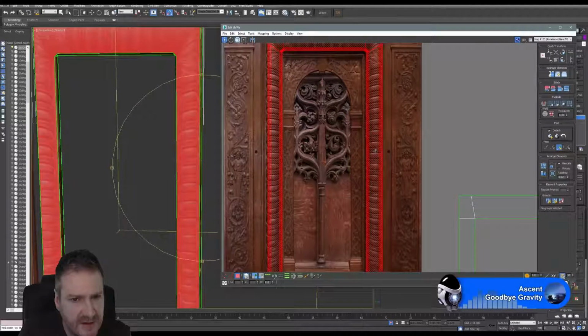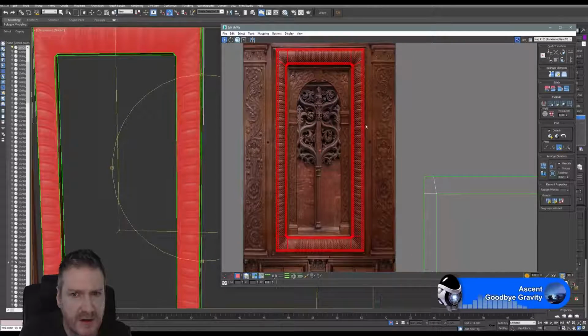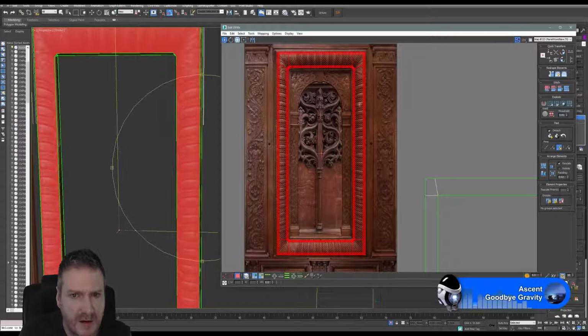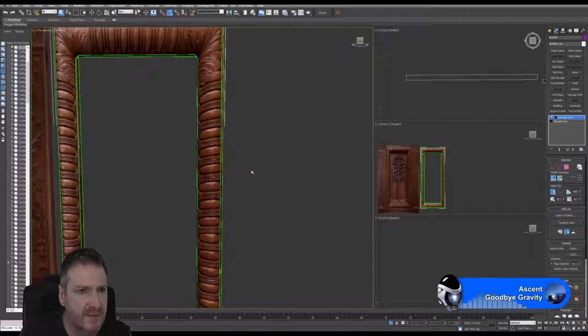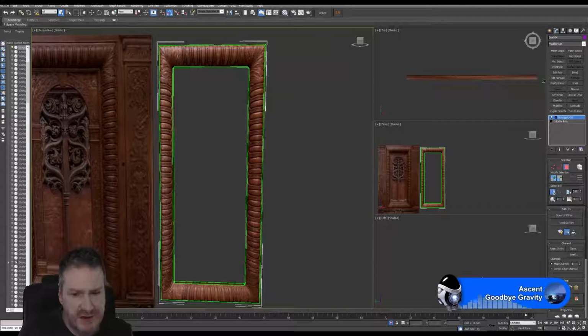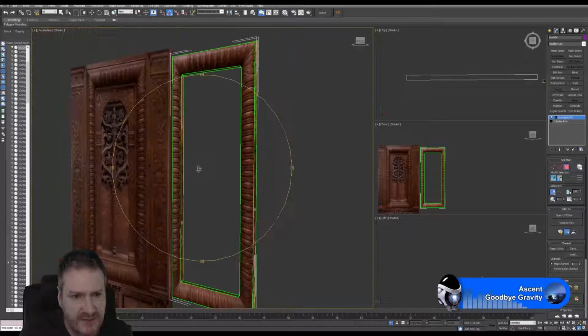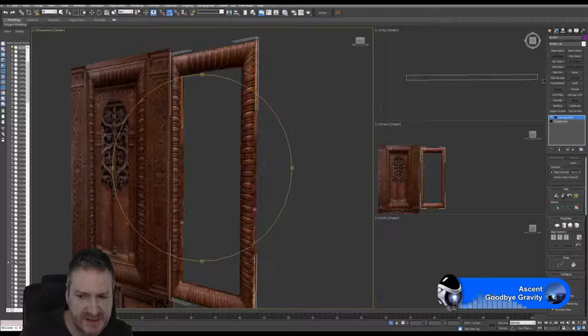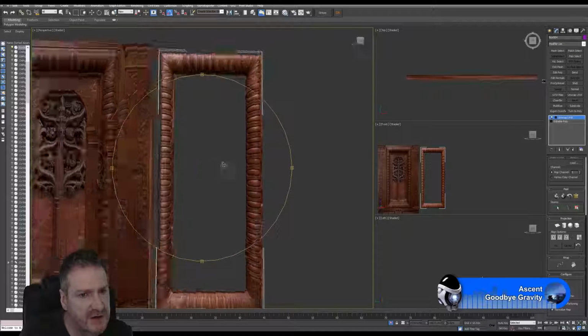Maybe we can move it out a little bit more, perhaps. Let's have a look at that in the viewport here. Okay, that should be pretty good for what we want. Just going to turn off my seams because I don't like these green lines. They're just your map seams. I usually turn those off so I can get a better look at the actual model I'm working on.